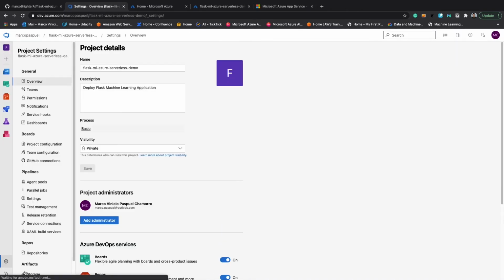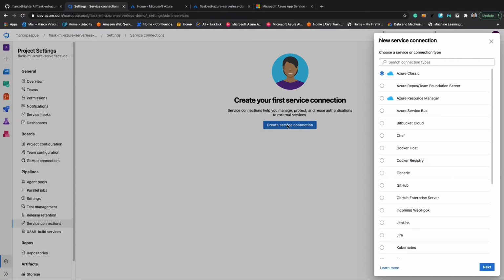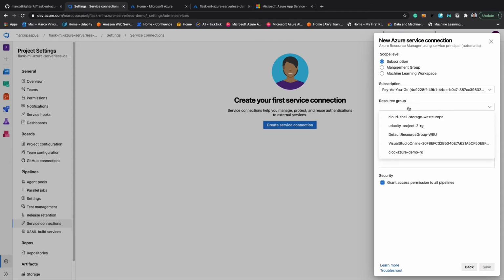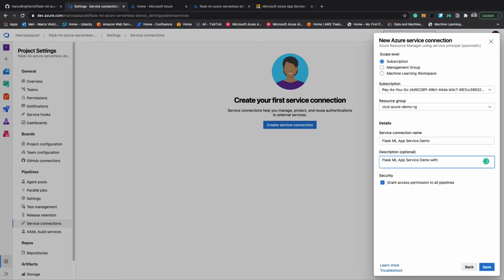Next, we will create a new service connection. We will select Azure Resource Manager and Service Principal Automatic. We will select the resource group that we created in the previous step, fill up the information for the service connection name, a description, and save.